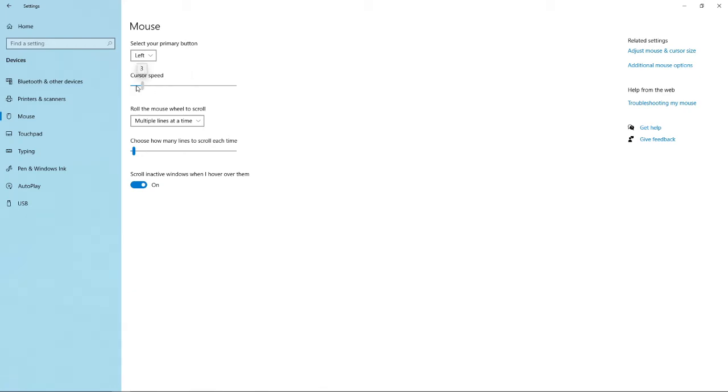If I turn my cursor speed down, as you can see, my cursor speed is now very slow and it takes a lot to move the cursor around. If I go back over, I can click and drag it up to the top, and as you can see, my cursor speed is now very fast. So that's how easy it is to go ahead and change your cursor speed on Windows, guys.